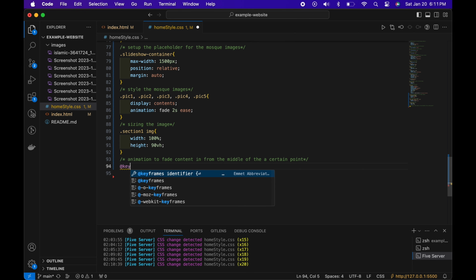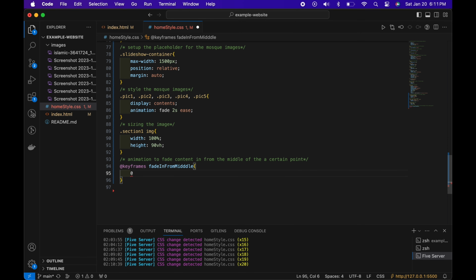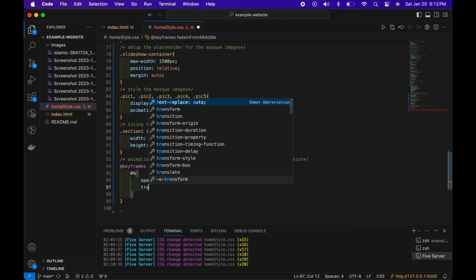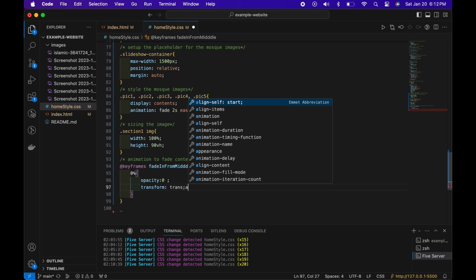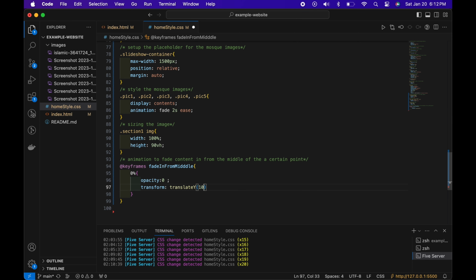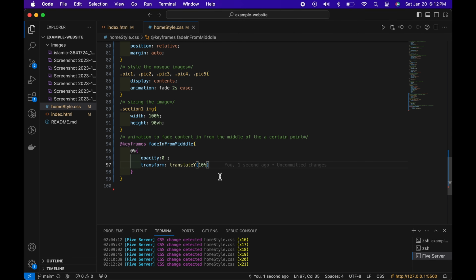So do at keyframes, same name, fade in from middle. 0% is our starting point, also known as the starting point. Our opacity, remember this is the invisibility of it. We don't want to see it yet until the end. It's going to be 0. And we're going to have something under it called transform, translate, capital Y, parentheses, 10%. So this is starting from the middle of the page and ending at the top of the page. Show you how that looks.